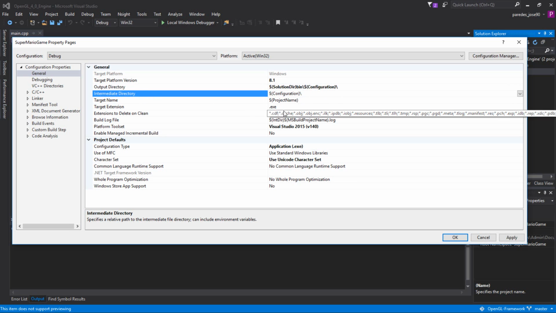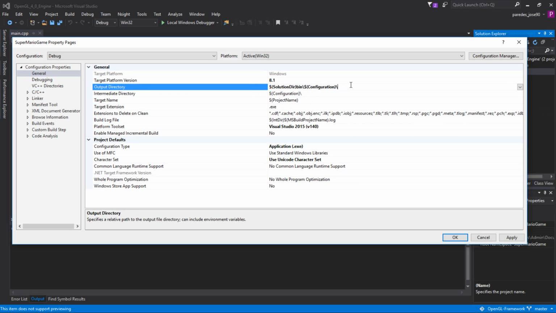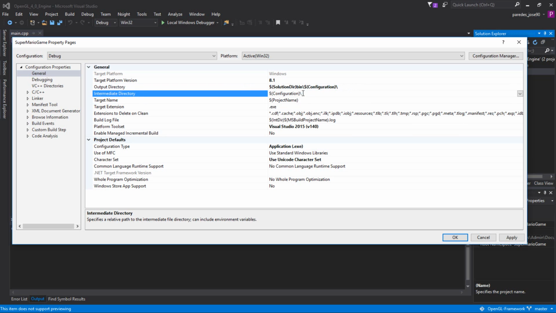Intermediate directory. You want to make it so that, copy this. So it should be that, right? The same thing as the top part. And you want to type in intermediates backslash dollar sign.